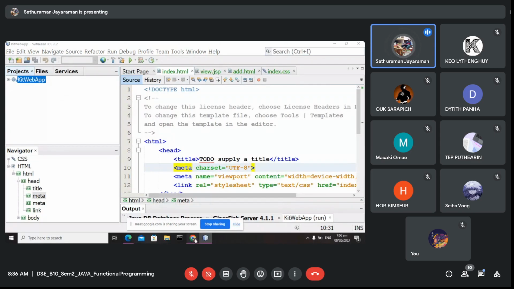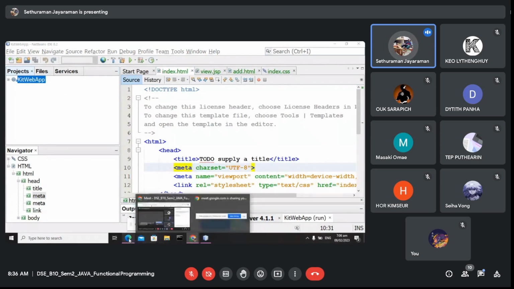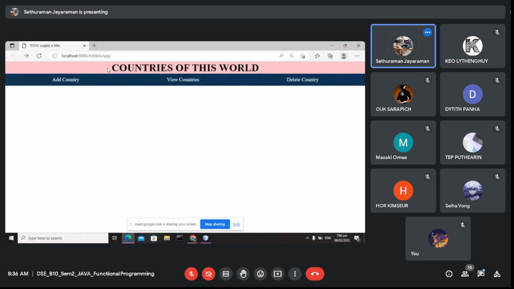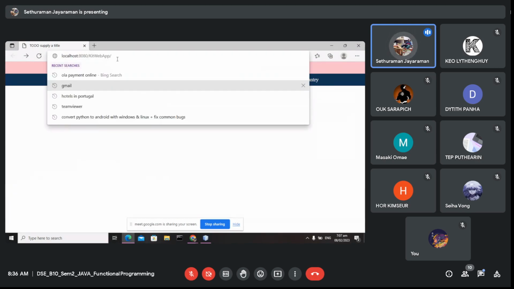I'll just show you the screen. You can see here. Can you see the screen? Countries of this world. Yes, sir. So we have add country, view countries, and delete country. Just some tags. So this is a local server.